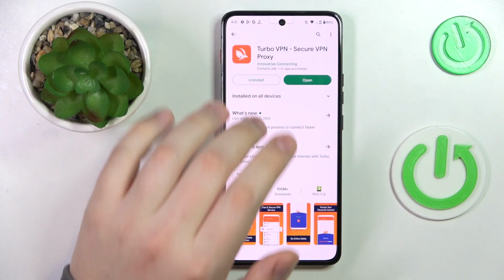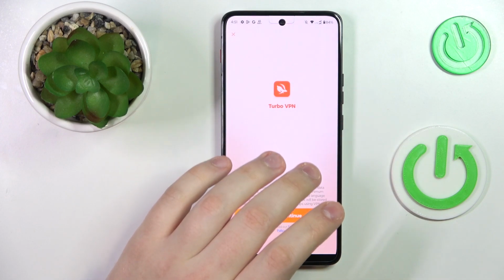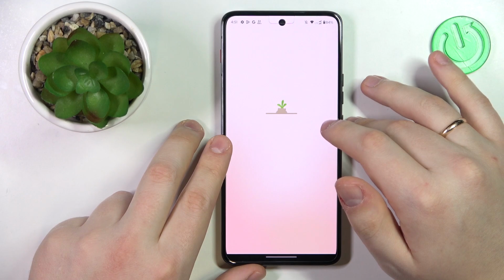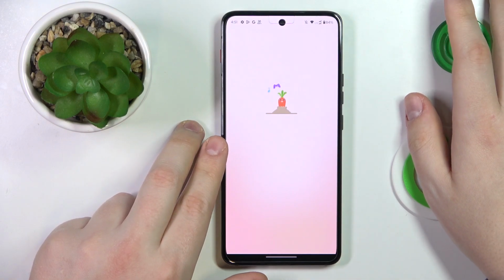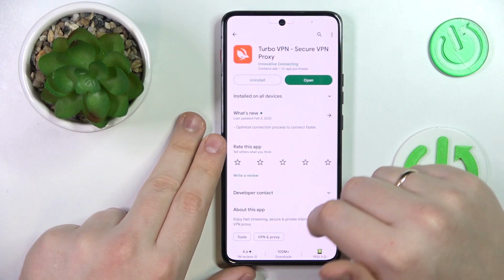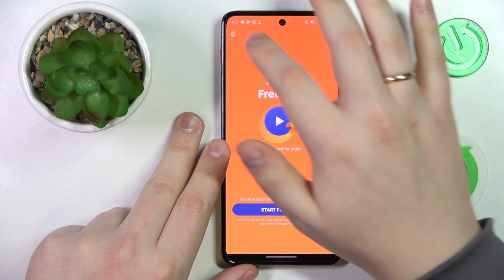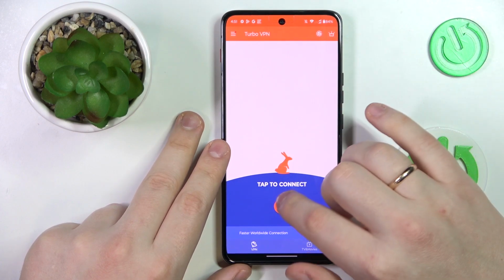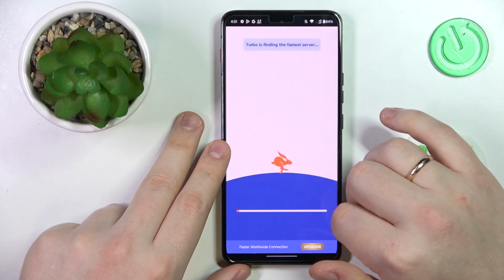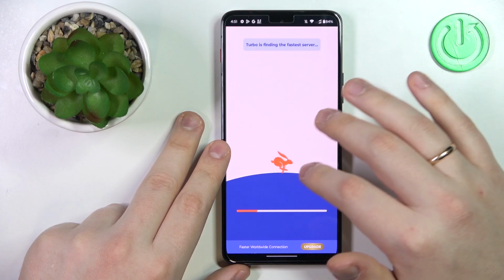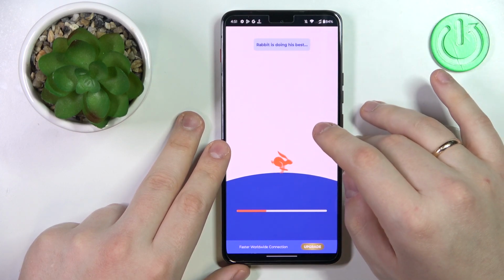Now launch the app. Tap at the button, skip the ads, do whatever is required to access its main interface. And in here, once you're ready to be connected to VPN, tap at the caret icon over here, then choose the OK option, and wait for this little cute rabbit to connect your phone to VPN.